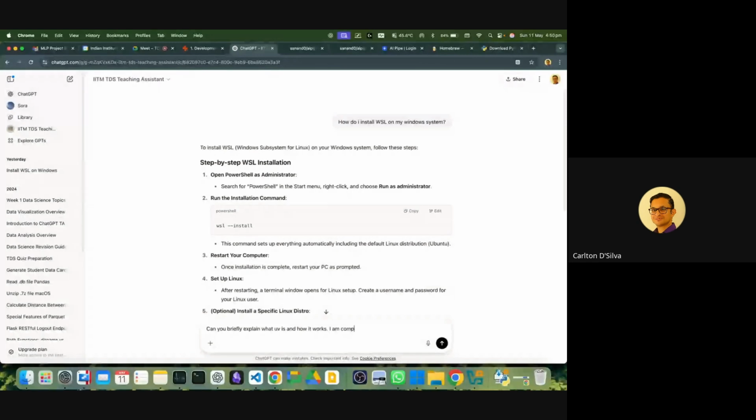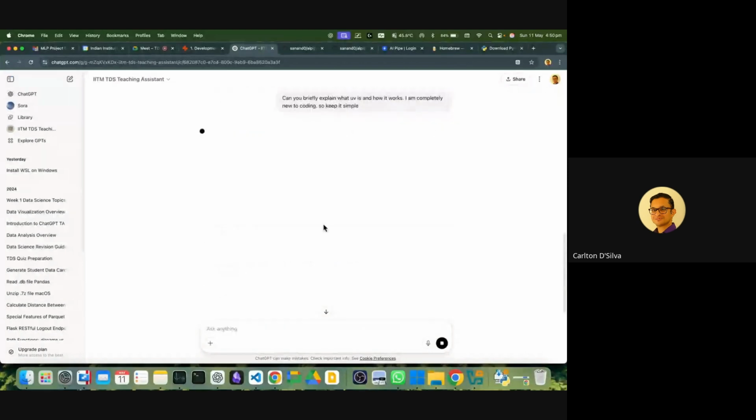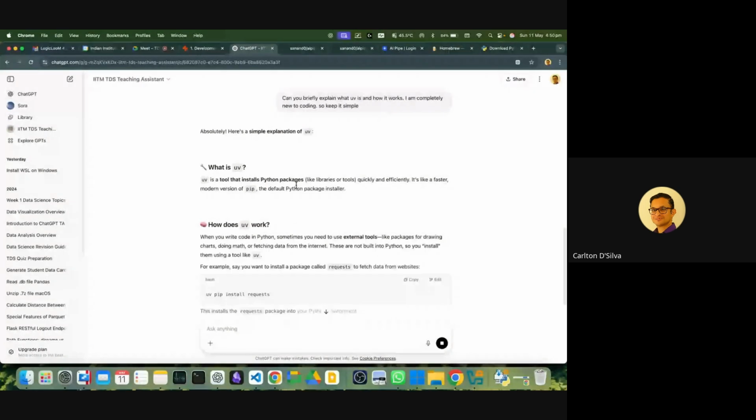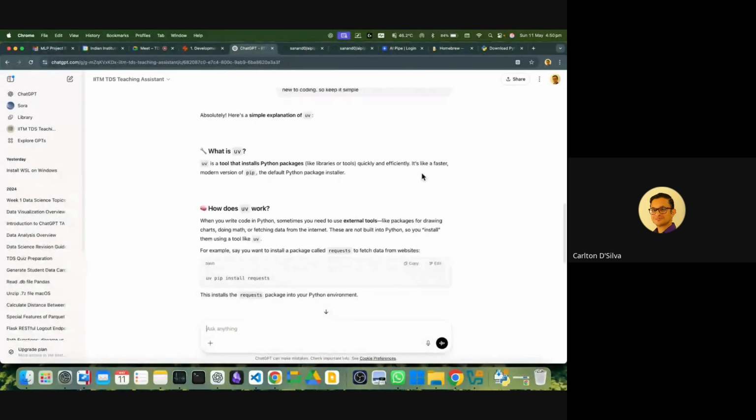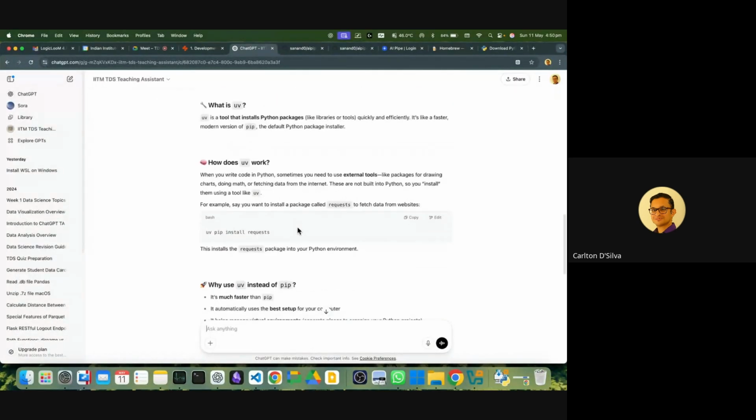I am completely new to coding, so keep it simple, right? And if you prompt it this way, it'll give you a brief explanation. It'll say, okay, UV is a tool that installs Python packages. That's true. It's like a faster, modern version of pip. That's very good. It's exactly what I would have said.